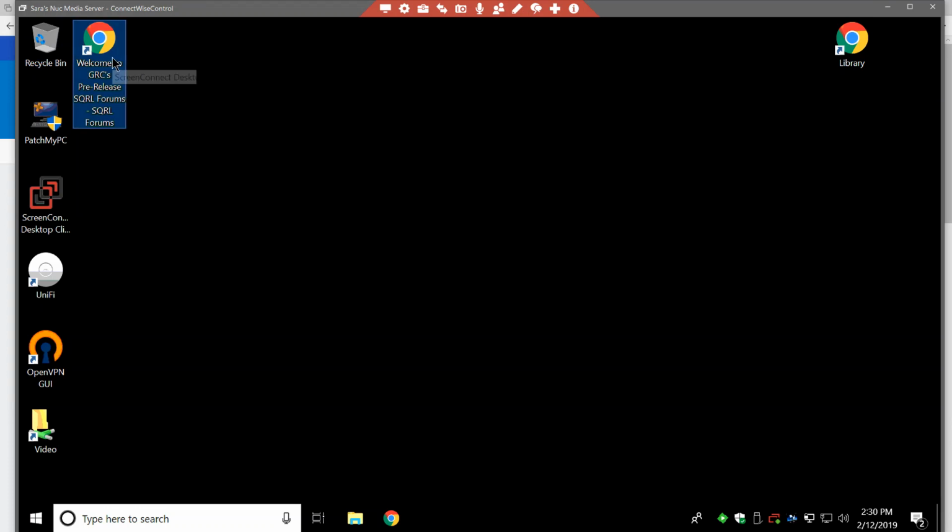So what I'm going to do is open up the SQRL forum on that computer 25 miles away and sign me into that SQRL forum simply by holding up my Android phone with the SQRL app on my phone and taking a picture of the QR code. Hopefully this blows your mind. I think it's pretty cool.